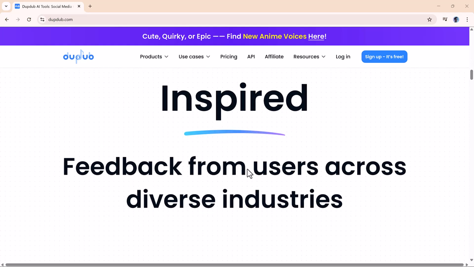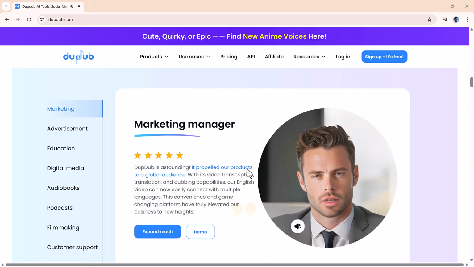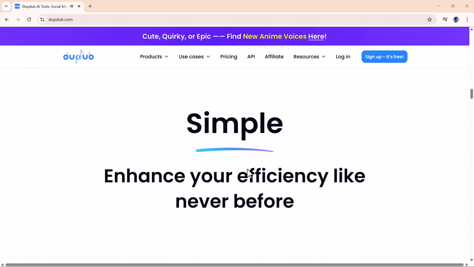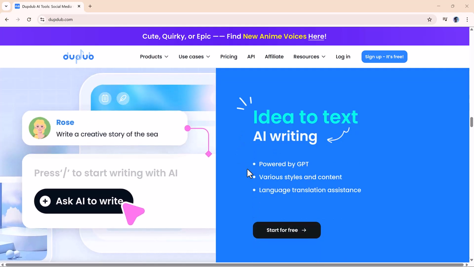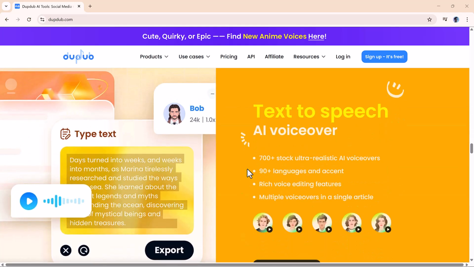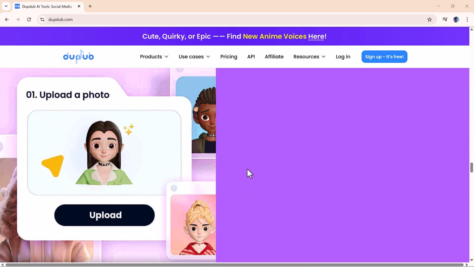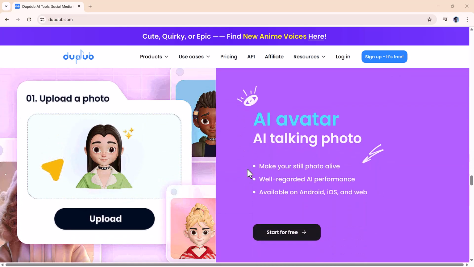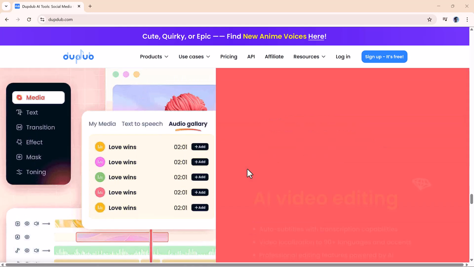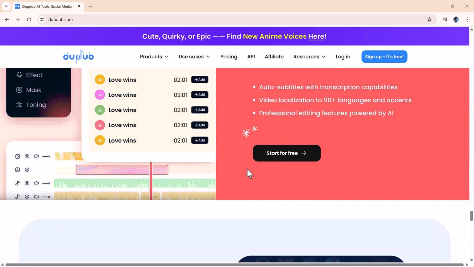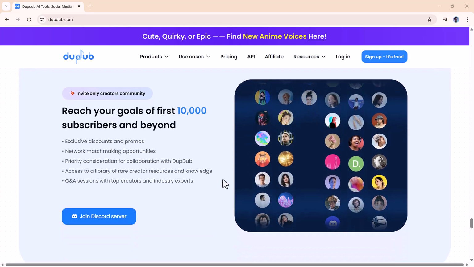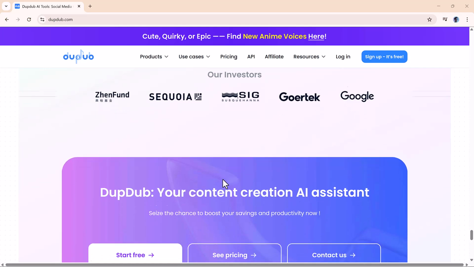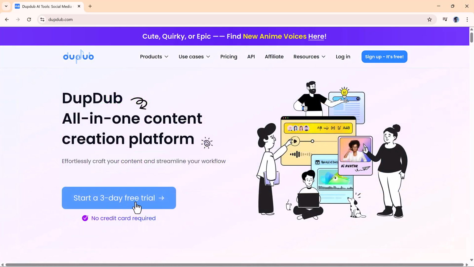Today, we're exploring an incredible AI tool called DupDub. Whether you're a content creator, marketer, or just someone curious about the latest AI innovations, DupDub has something for you. From realistic text-to-speech conversions, to AI-powered avatars and seamless video translations, this tool is a game-changer for streamlining your workflow. By the end of this video, you'll have a complete understanding of its key features and how you can start using DupDub to enhance your projects effortlessly.